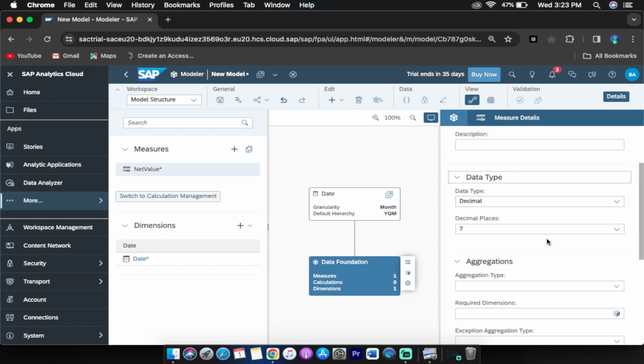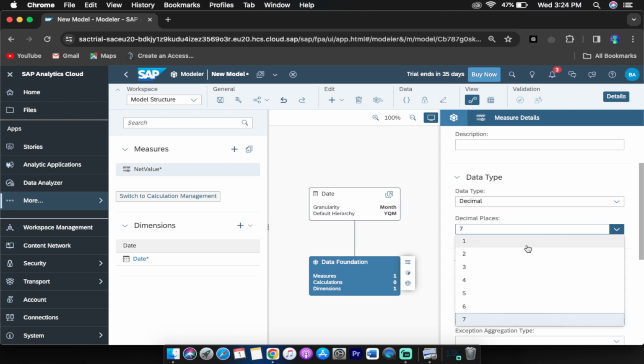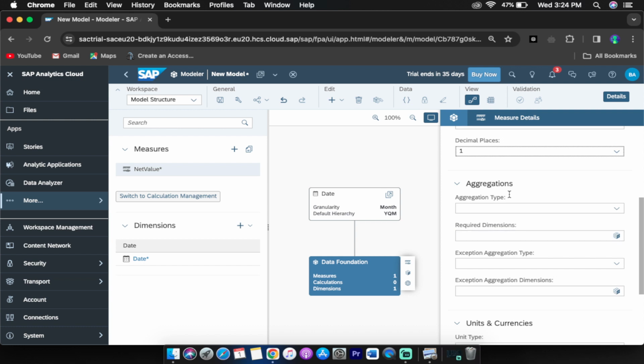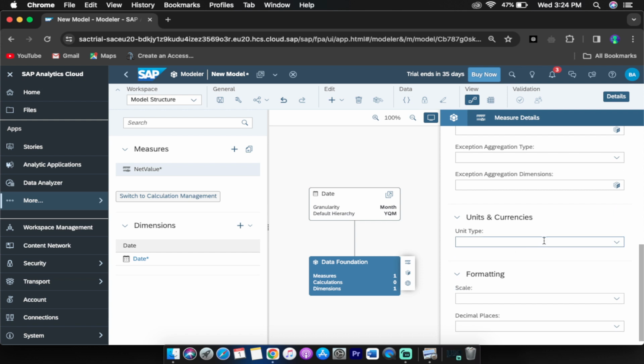And then we have data type. In measures we have decimal, integer, so I will go with decimal. Like how many decimal places you want, after the point how many numbers you want, so I will type that I want only one number. Then we have aggregation types, and then this is the formatting. Like this is currency and this is USD. Okay, so this is how we can create measures and we can create dimensions.